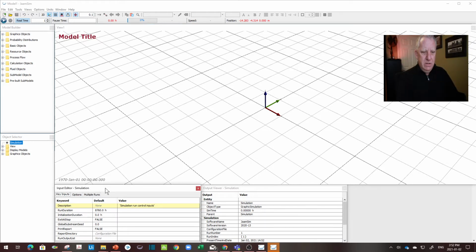Down here is a panel where you input key fields, information about the entities that we're going to put in here, and then the output viewer. When we're running the model, this is where we're going to get some information about the different process elements that we've created, what's happening, how long they've been running, what their uptime is, or maintenance times, and so on. The use of it is fairly intuitive.